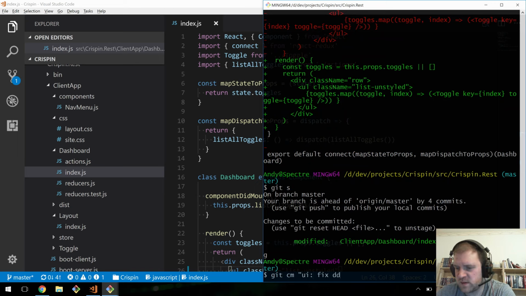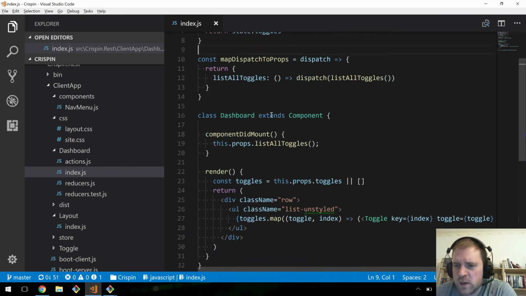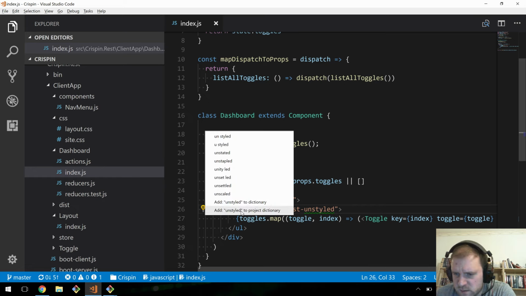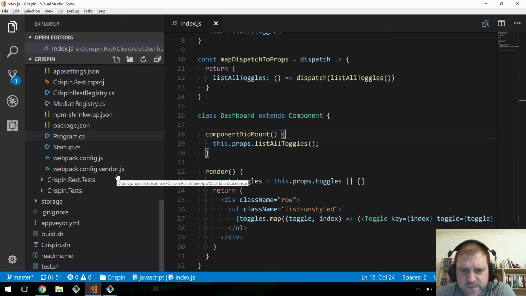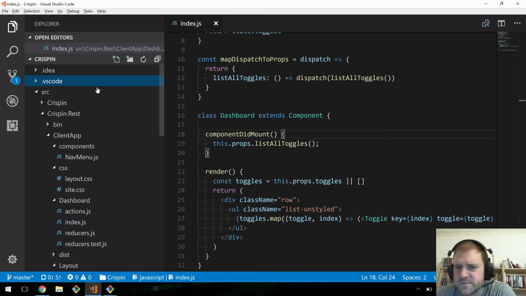UI fix dashboard list margin or padding. I'm going to call it margin. I don't really know what it was. One of the two. What's your problem? Unknown word unstyled. Can I make that be added? Because I'm going to add unstyled to the dictionary. Yeah, project dictionary. There's a project dictionary? Oh, that's cool.